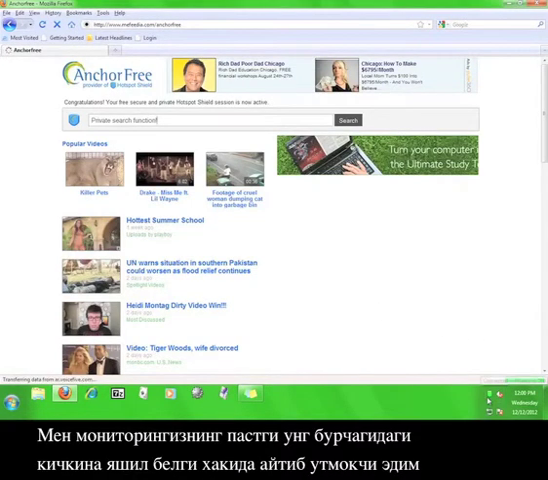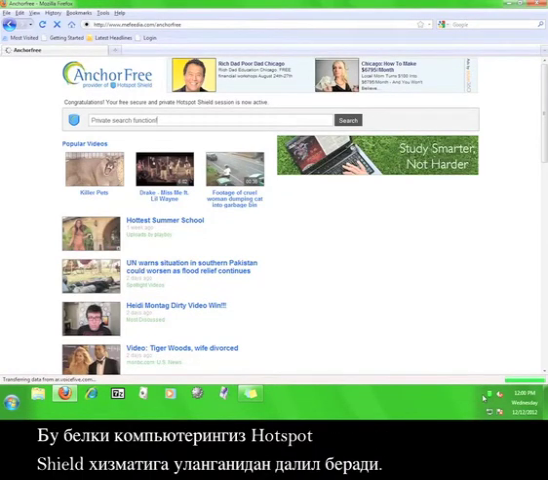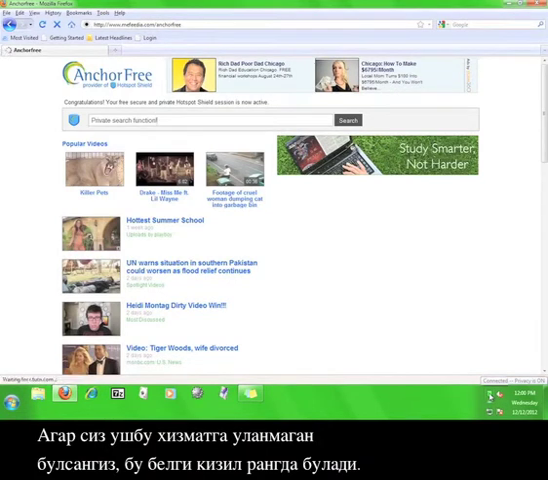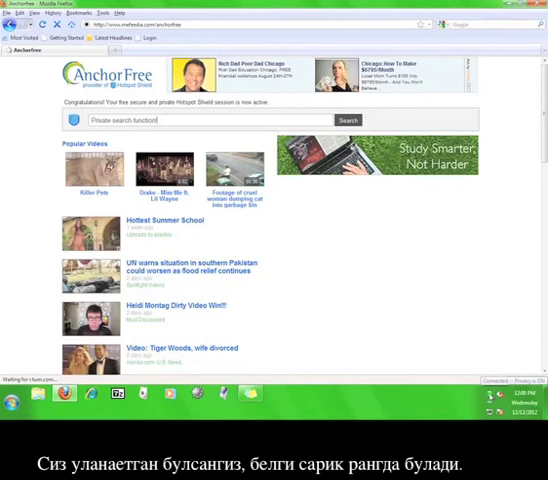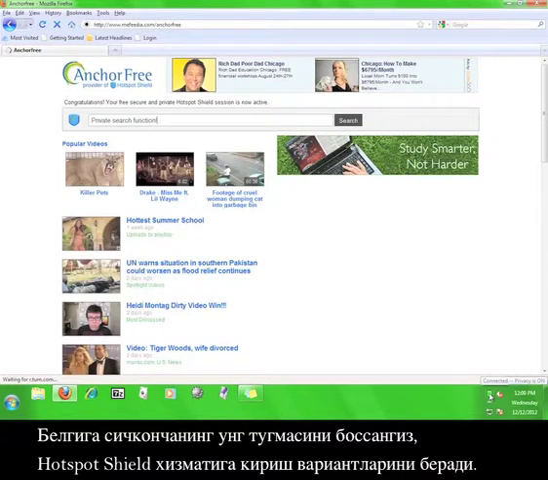I'd like to point out the little green shield icon in the lower right-hand corner of your screen. This icon means that the Hotspot Shield service is running on your computer. If you are not connected to the service, this icon will be red. It will be yellow when you are connecting, and green when you've reconnected to the service. You can right-click on the icon in order to access options for the Hotspot Shield service.